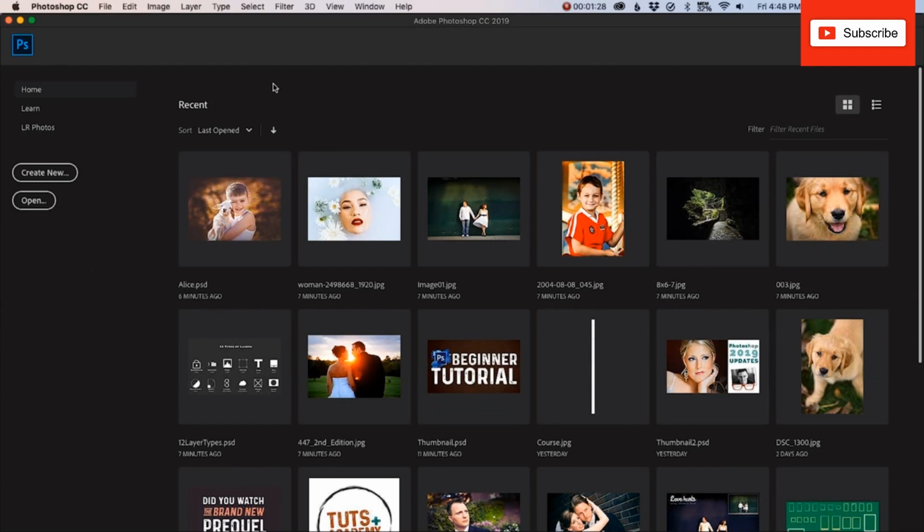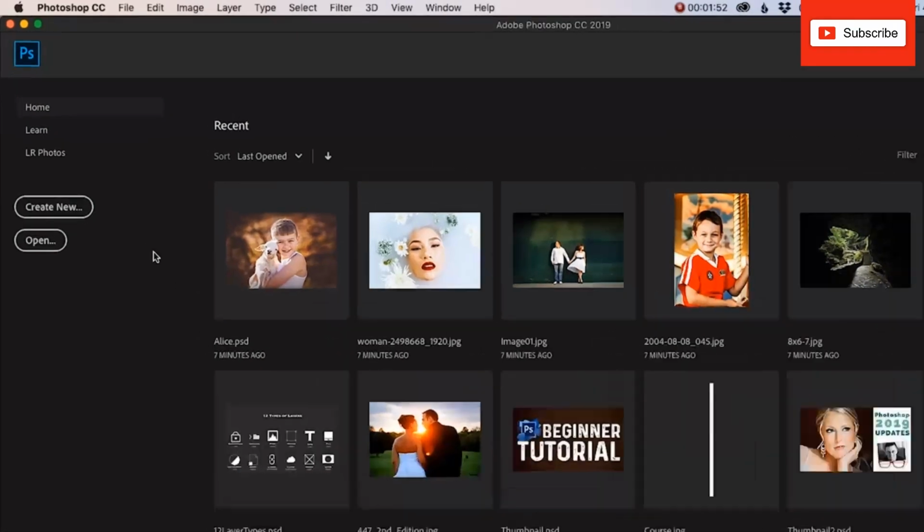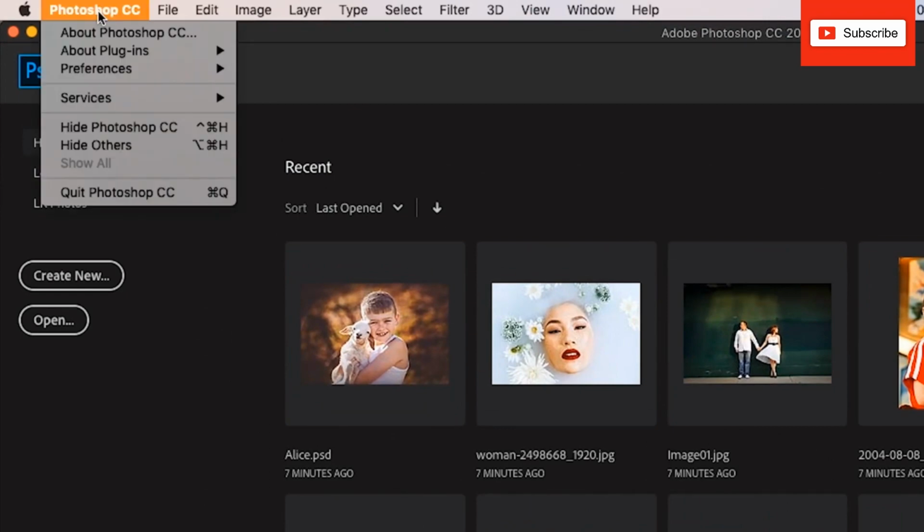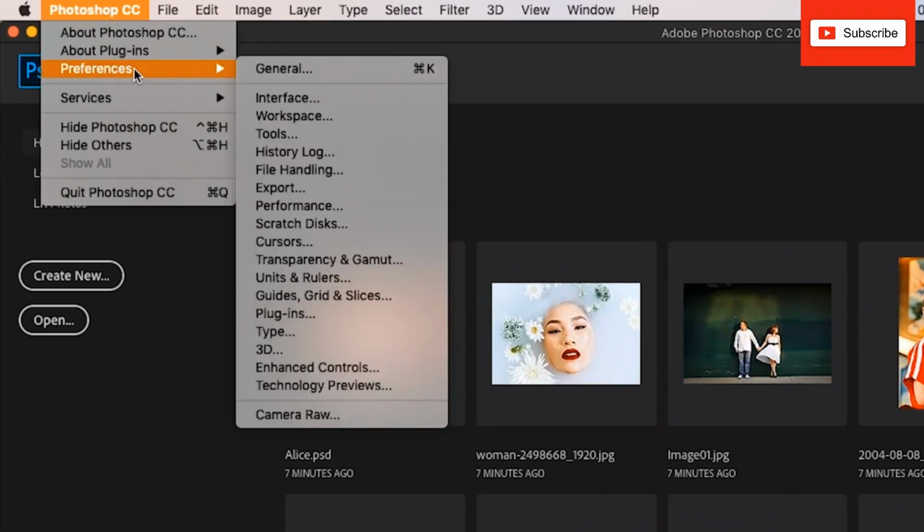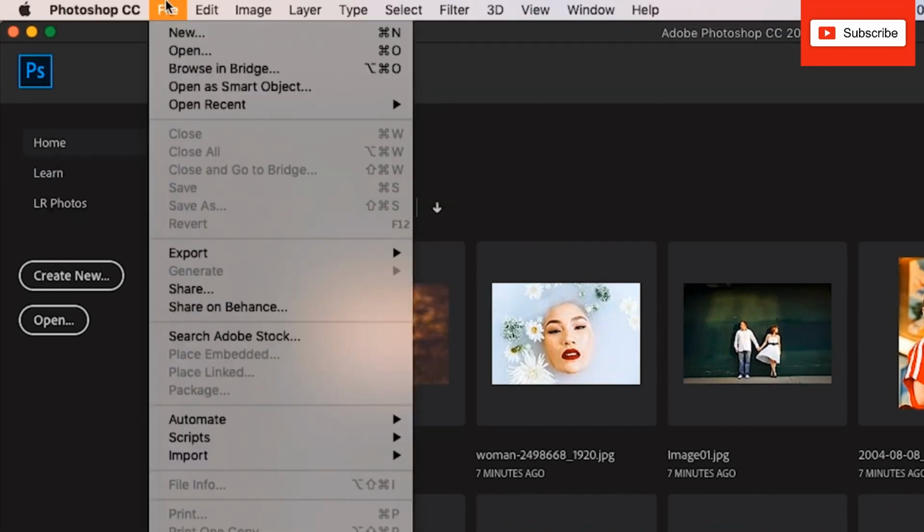Now, if you're not seeing this home screen, it's either because your version of Photoshop doesn't have this feature, or it got turned off in preferences. So let me show you how to turn it on and turn it off in case you don't want to see this home screen, or maybe you're not seeing it now. So we need to go to Preferences. We can go up to Photoshop and select Preferences from here. Or if you're on a PC, Preferences will be under File.